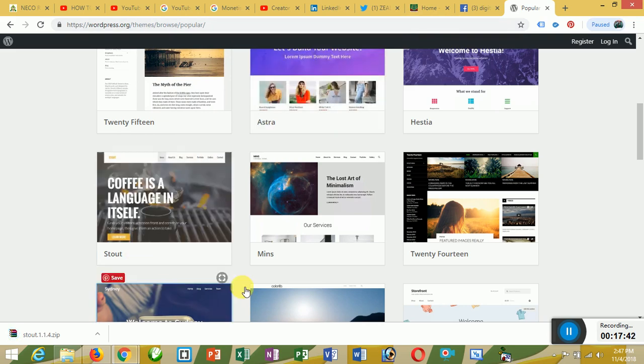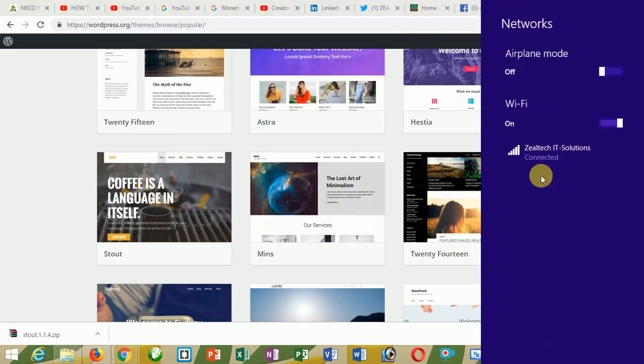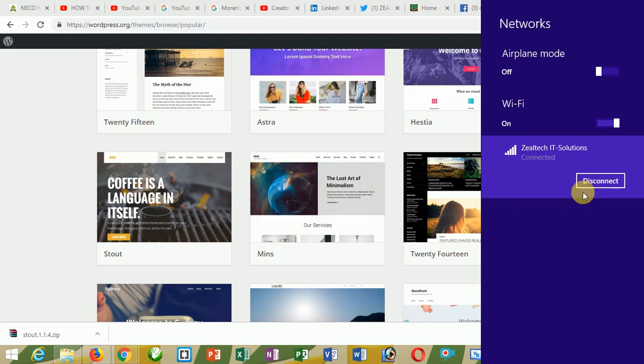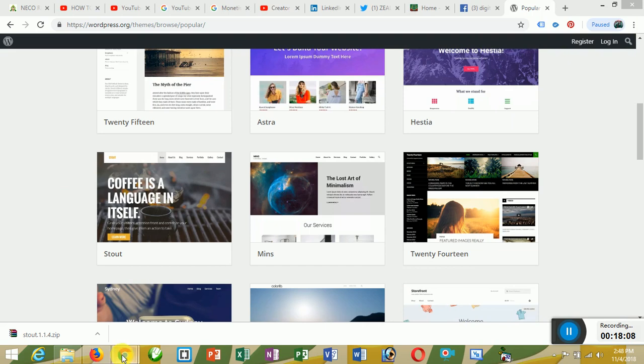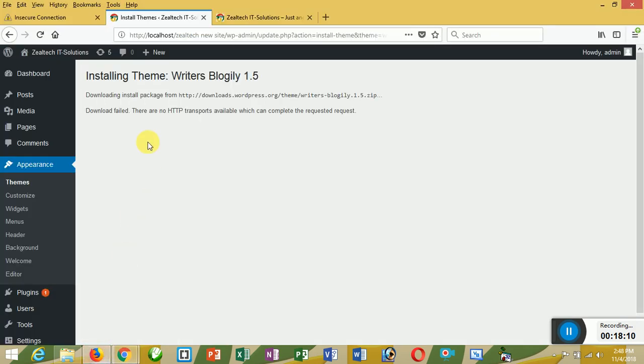Now let me turn this off because I don't need it again until I need it again, because I'm working offline, and only need the connection to download those themes and plugins online. But now I can disconnect it. Then after disconnecting it, I go back to my offline website.